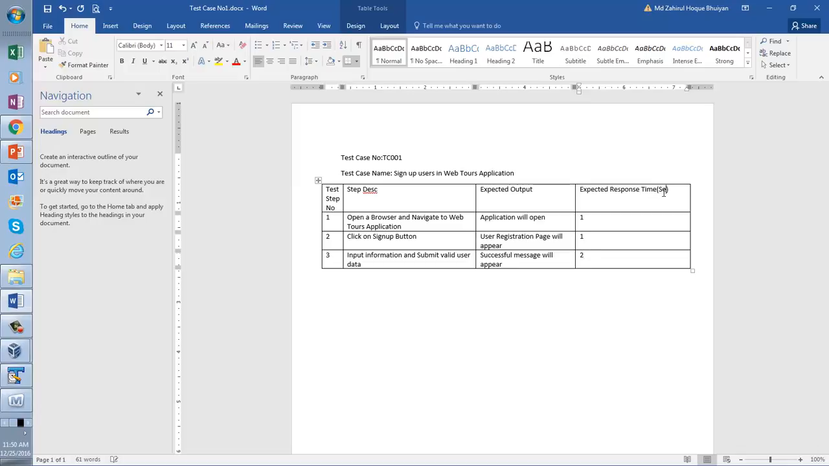So this is performance criteria. When we are executing a test, our expected goal is to get the response within 1 second, and 2 seconds. So basically in the test case we are putting our expectation: what is the response time we are looking for? 1, and 2. This test case, we are opening the application, clicking on the sign up button, inputting information and submitting. This is the test case that we did in our performance test.